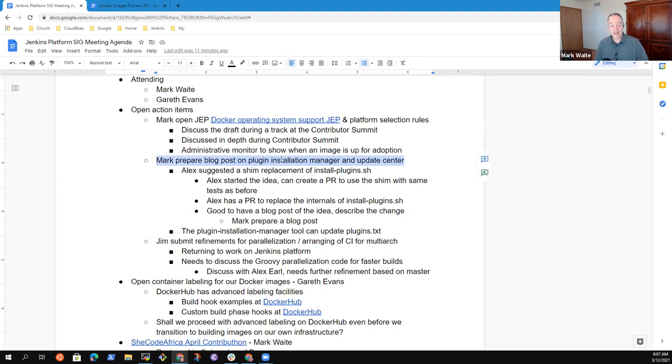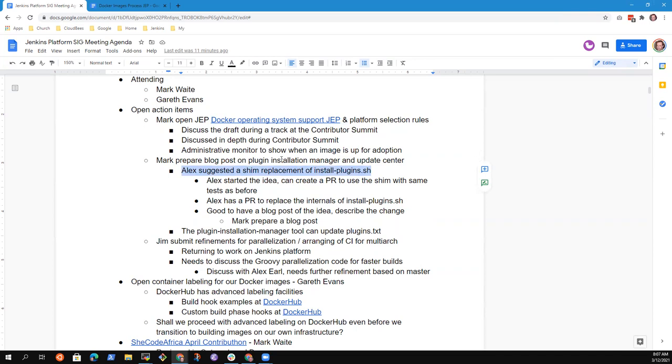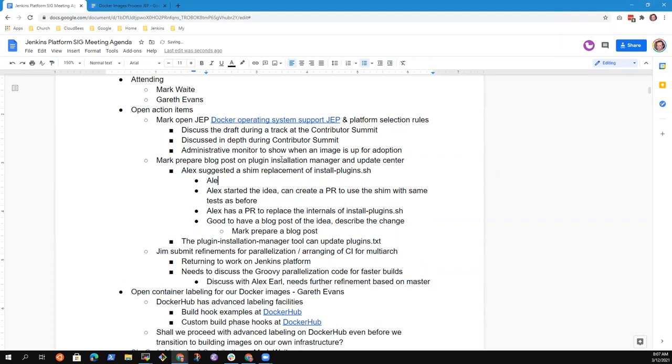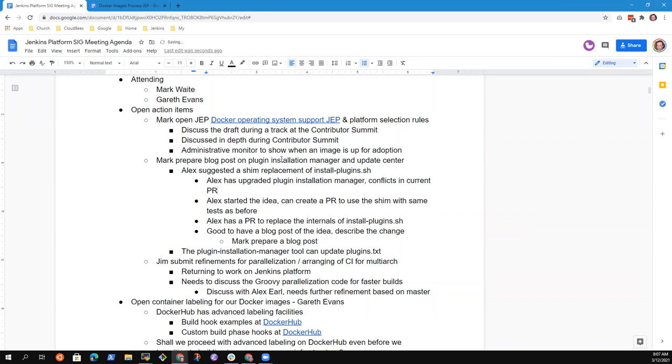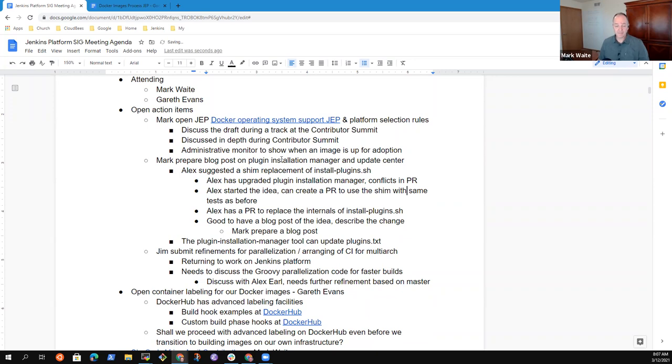So I've still also got the action item on the Plugin Installation Manager and Update Center blog post. We're probably still a week or two away. We've got Alex's PR on install plugins. Thanks, Alex, very, very much for doing that. I need to update it. I had also upgraded the Plugin Installation Manager at the same time, but there's been some conflicting updates, so I need to fix those conflicts. Well, I'm not going to be able to review this for probably several days or a week at least. So that's not a crisis if that needs to take a little time. Okay, cool. Great. All right. Thank you again for doing that.